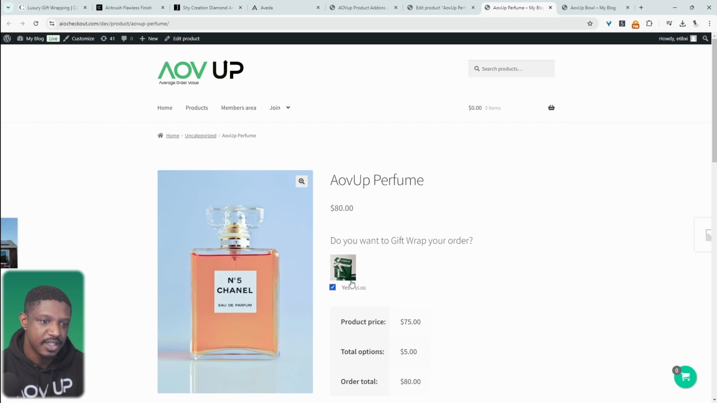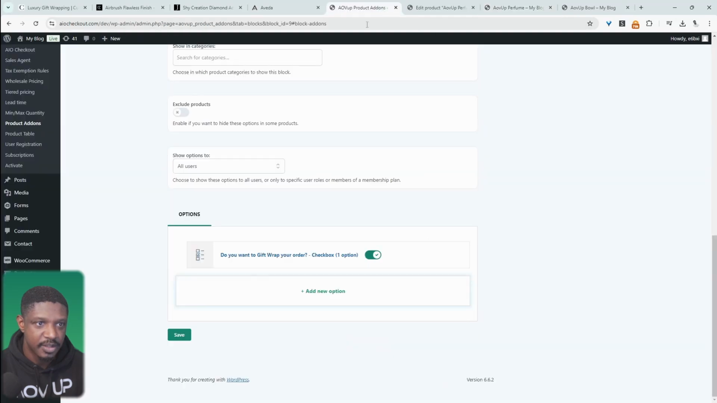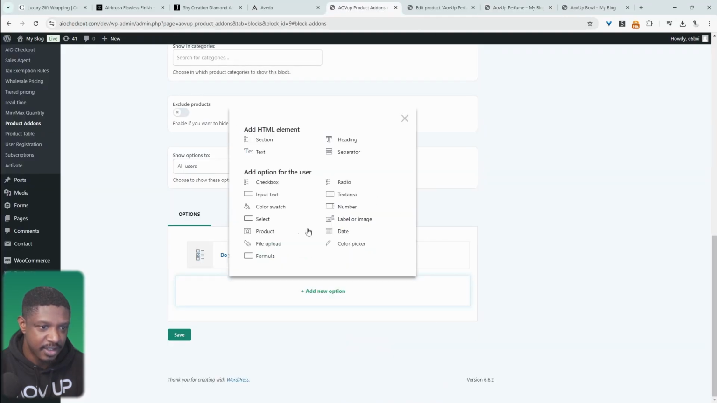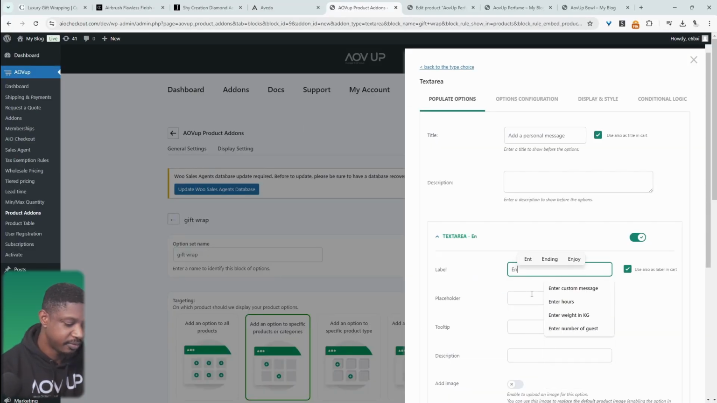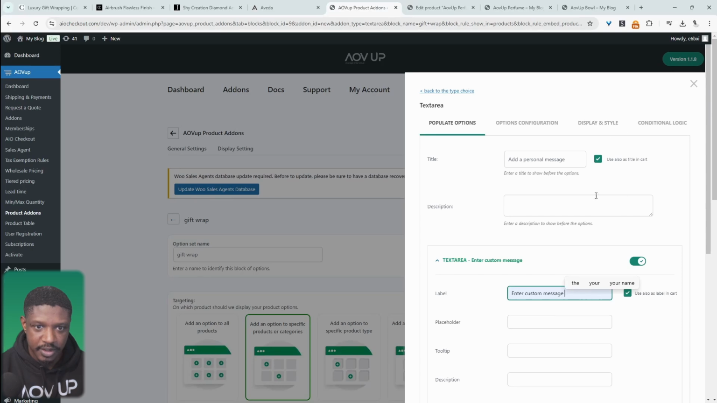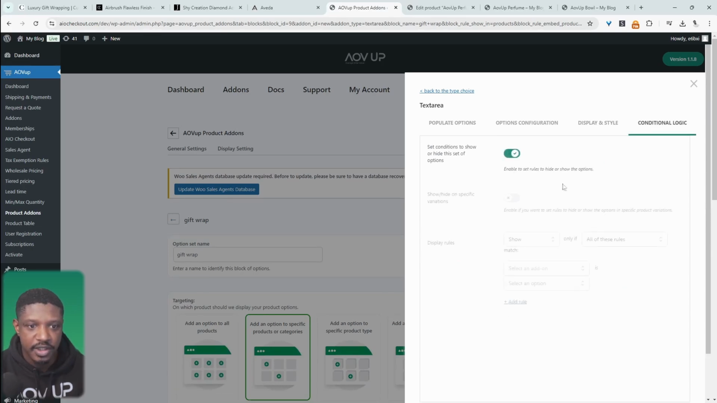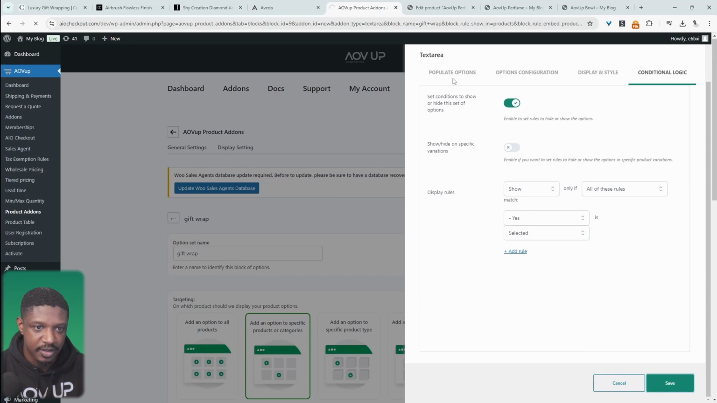So when we tick this yes option, right? The price is increasing, which is fine, but we also want to show them that custom message box, right? So we're going to create a conditional field to display that second option there. So let's head back over here and let's go ahead and select a text area. And for the label, we'll just say enter custom message. All right. And then for the conditional display, let's head over to conditional logic. Let's enable this option. And we only want to show this text area field if all of these rules match, right? So essentially, we're just going to say the customer selected yes and the state is selected. So that's the only time we'll see this text area here.